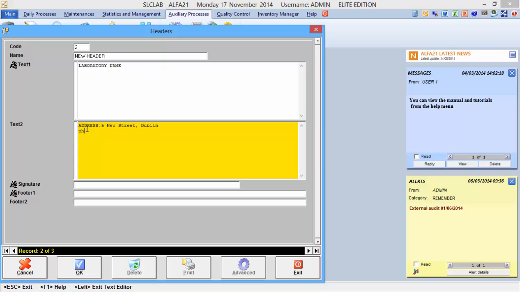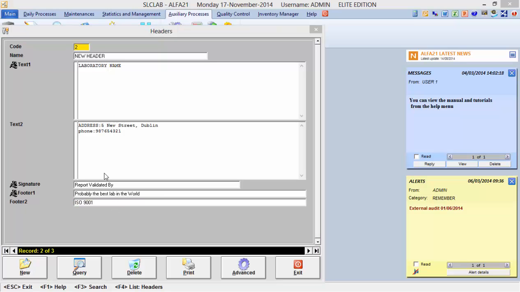Next, we will enter a text that will go above the signature. We then have two lines to enter the report's footer. This can be used to enter the laboratory's catchphrase or any certification the lab might have.